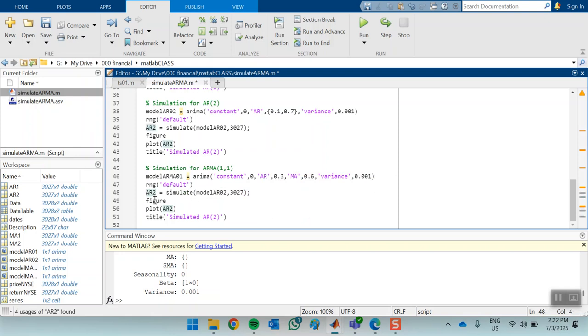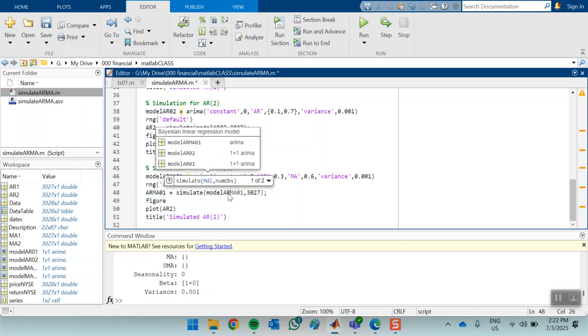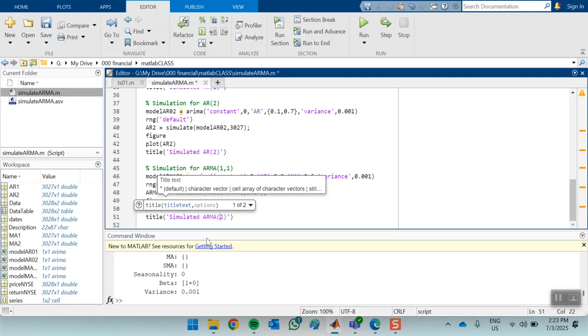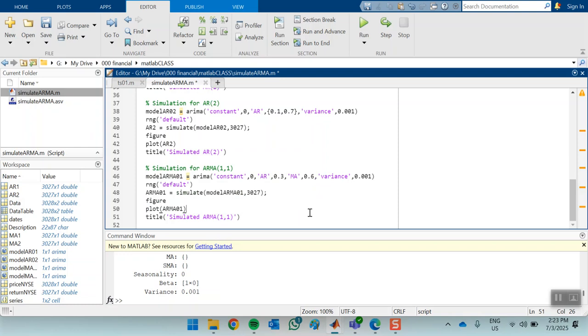So then you change this to ARMA 0 1. Then this is model ARMA 0 1. Okay, so this is ARMA 1 1. Great. So this will be the simulation for ARMA 1 1 specification, where you have AR terms and MA terms. The sum of these is still also less than 1.0 to make it stationary.